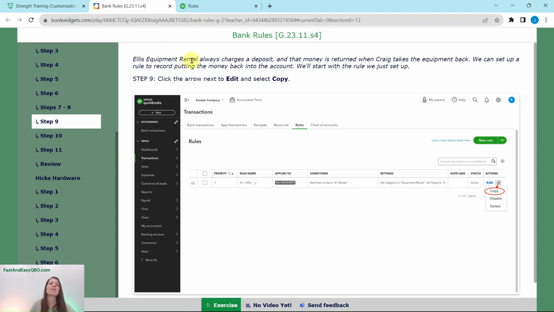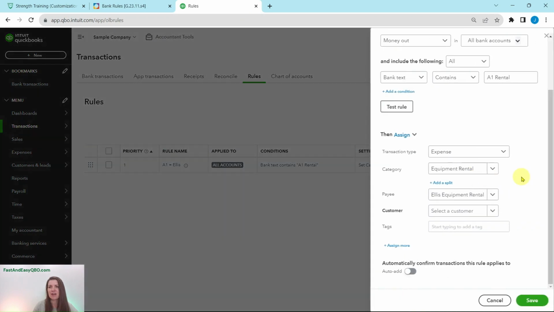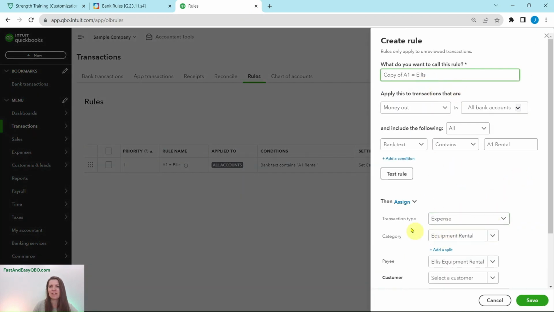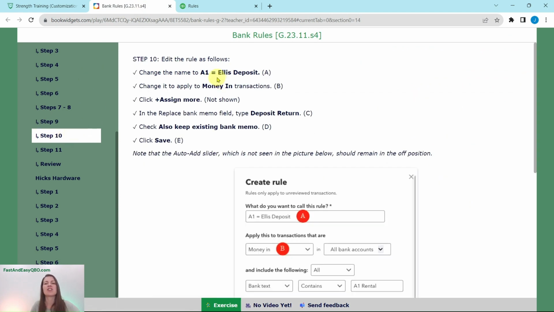So Ellis Equipment Rental also charges a deposit, and that money is returned when Craig takes the equipment back. We can set up a rule to record putting the money back into the account. So we'll start with the rule we just set up. We're going to click on the arrow next to edit and then select copy. And this will just save us so much time doing it this way. So click on the arrow, click on copy. And now all the information from the previous one is on there. So we just need to make a couple of adjustments.